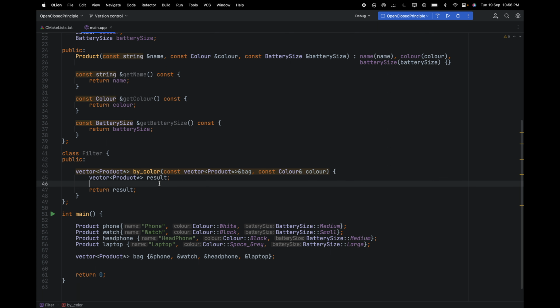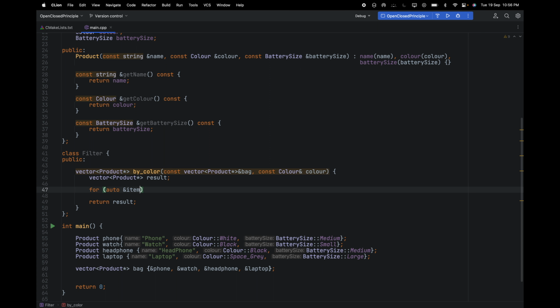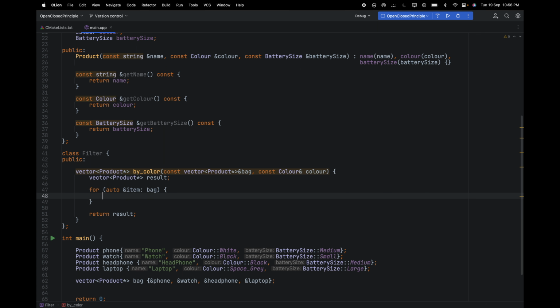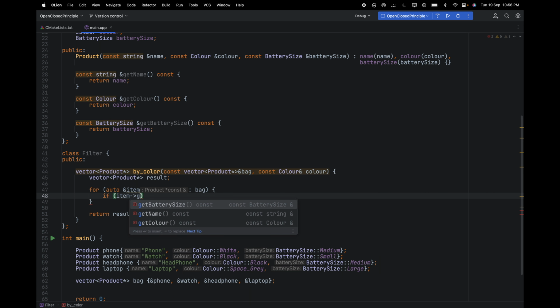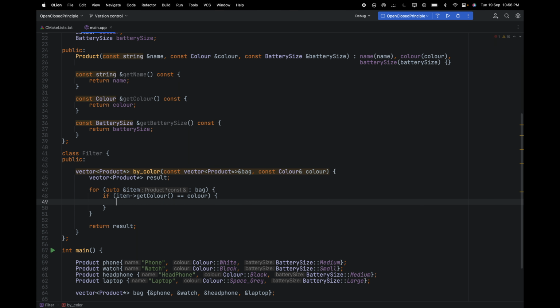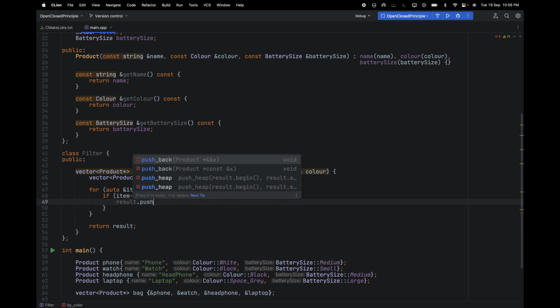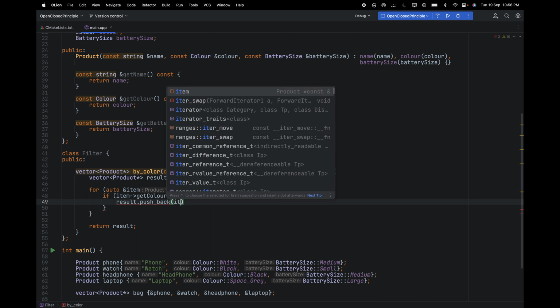Now let's iterate all of the items which are present in our bag and let's check if that particular item has color matching to the color which we want it to have. In that case, we will add it to our list.